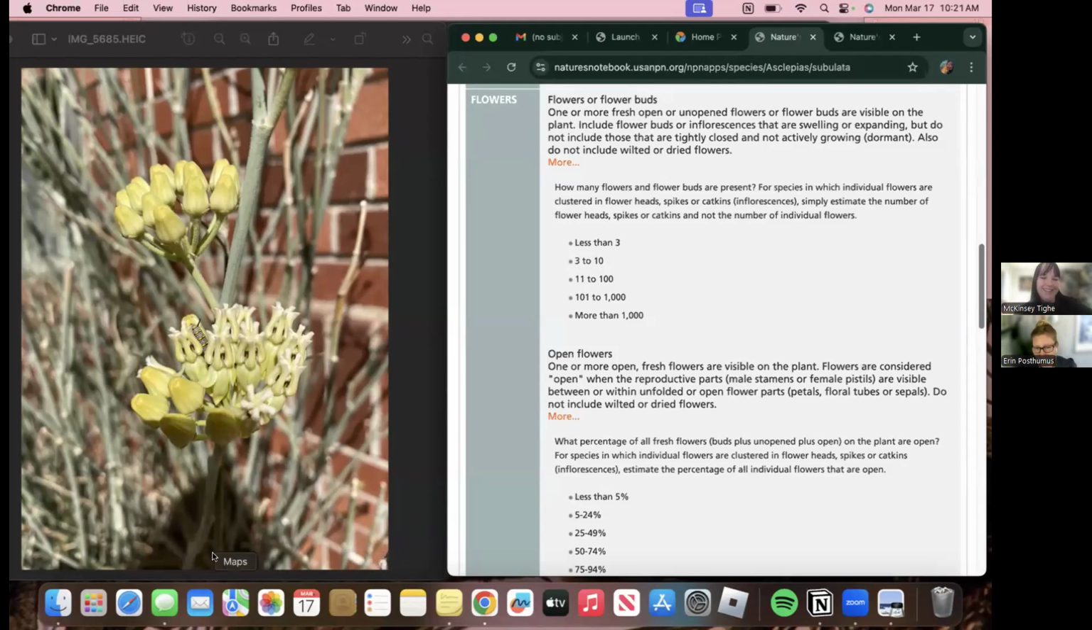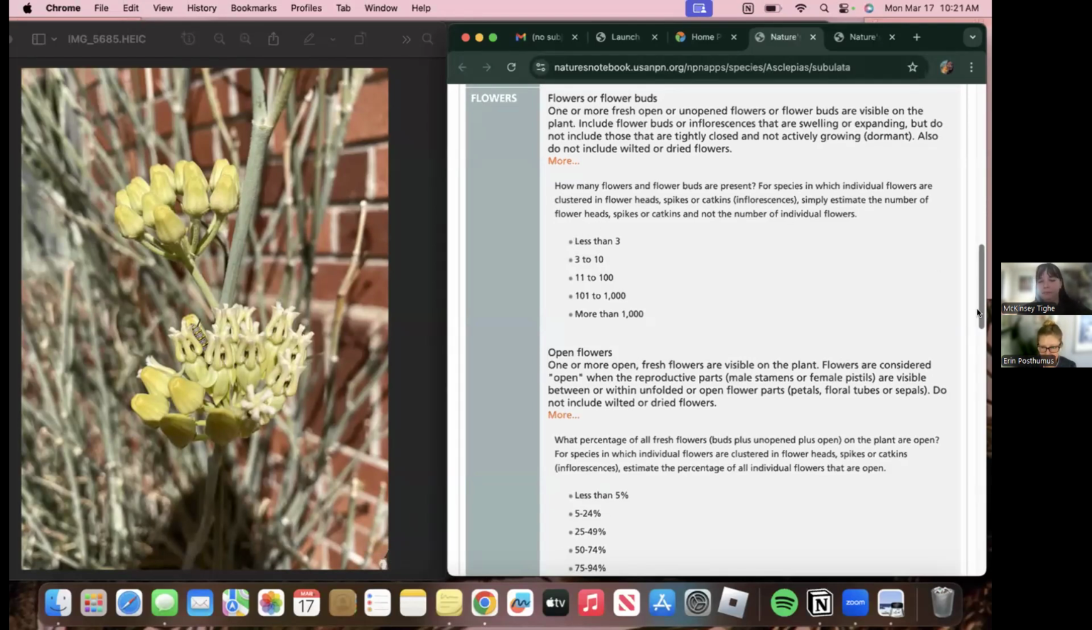Cluster. Yeah, so it would be like these individual whole blocks of flowers. So we'll see two total. Okay, so it would be less than three on that one.